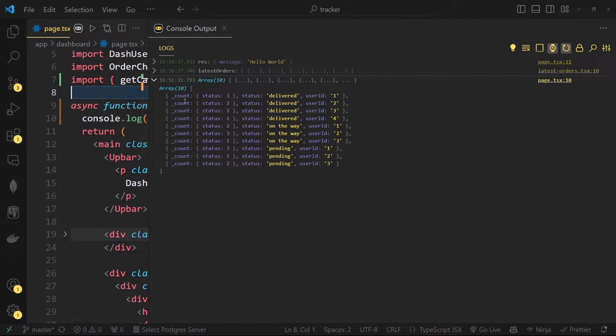We have this underscore count, we have status delivered here, we have then the user ID here. We're going to group it according to the user's ID. Here we are counting according to the delivered products, here according to the products on the way, and here according to the products that are pending. So this user has 3 products that are pending, this user 2 has 1 product that is pending, and user 3 has 2 products that are pending. So you see, it is grouping according to the user's ID and according to the status, and these are the counts here.